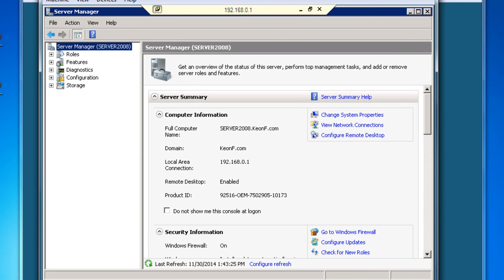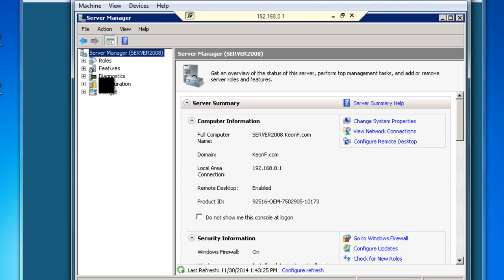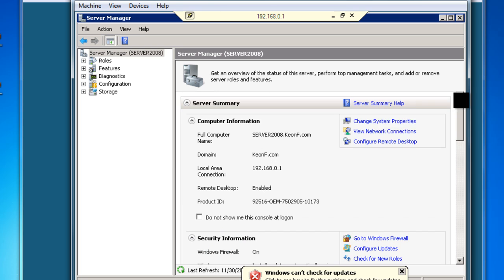Now I can do everything that I need to do from this other machine here while connecting to the Server 2008. Alright, so this has been a short tutorial on how to enable remote desktop and DNS configuration.